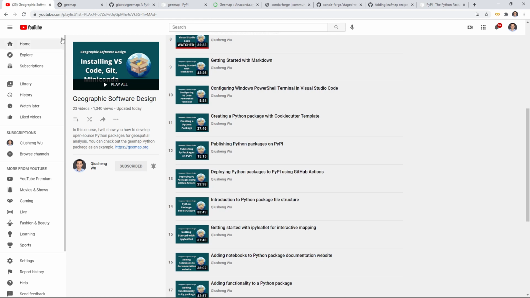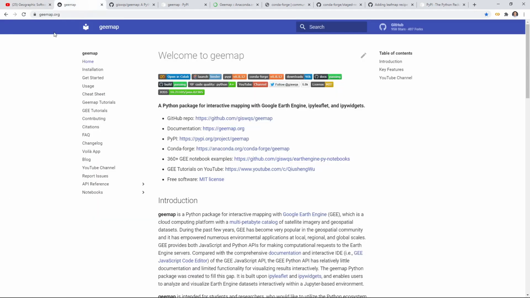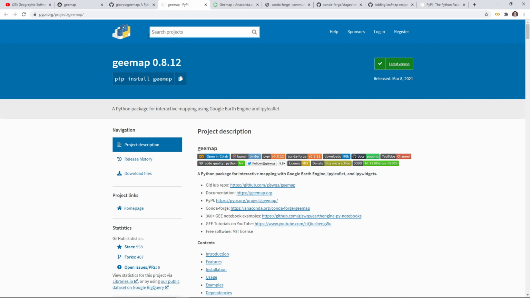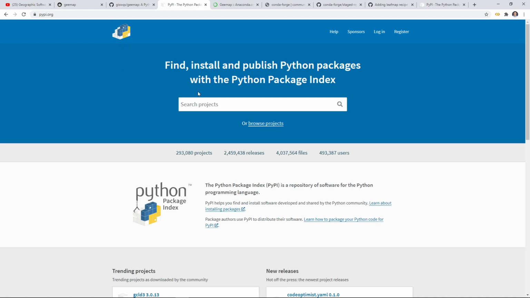Let me give you an example. If you go to the GMap website and look at some of the pages, the first two represent, for example, PyPI and Conda. If you click this one, it should take you to the PyPI website. You can go to the home page and search any project in here. This is basically the primary software repository for all the Python packages.